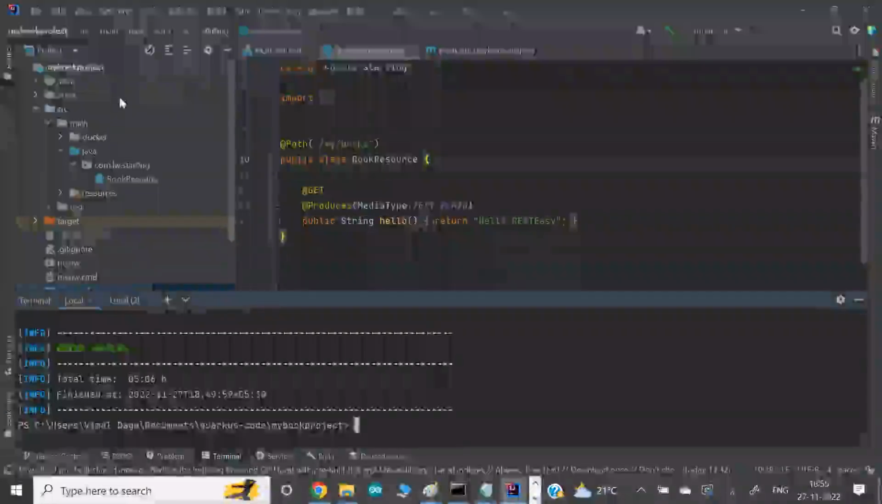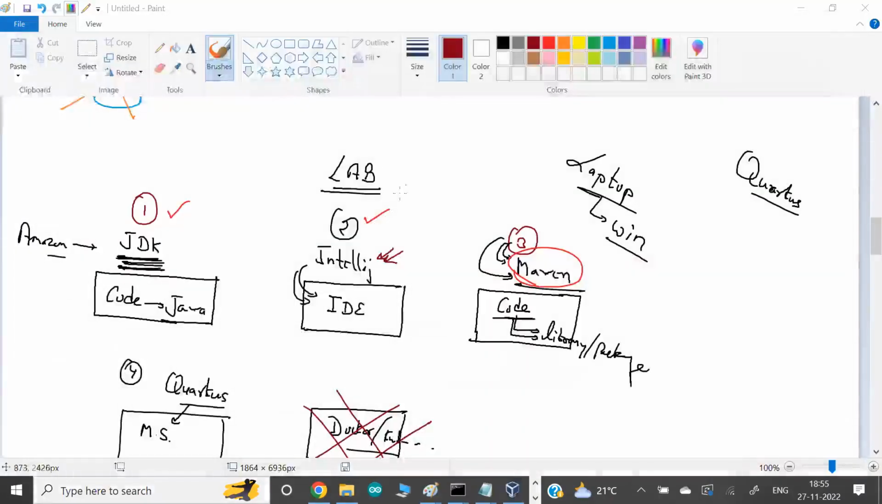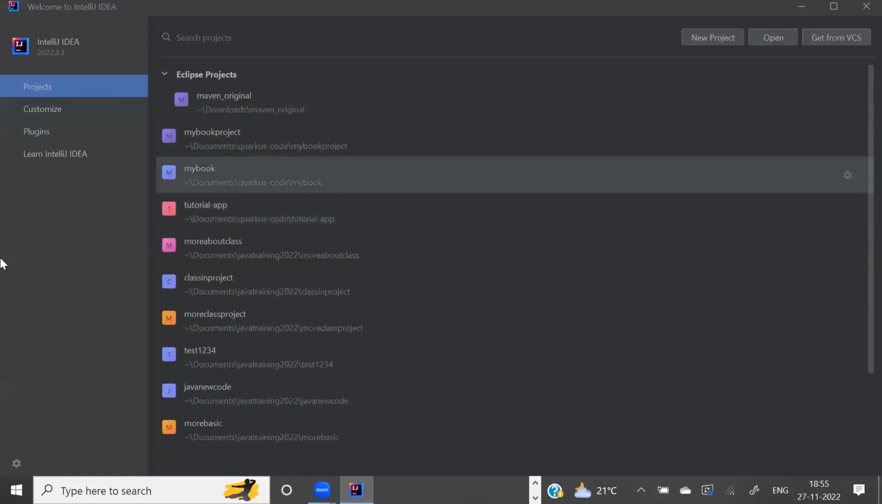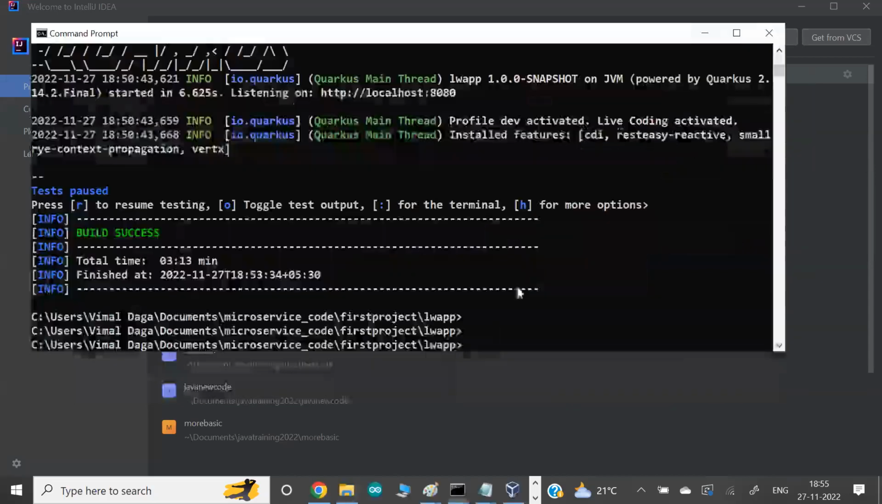And guys, when you launch IntelliJ the first time, you will see almost this kind of page. Here they ask you, do you want to create a new project or load a project? I already have the Quarkus project created in this folder. I can load it, but I want to show you again from scratch.